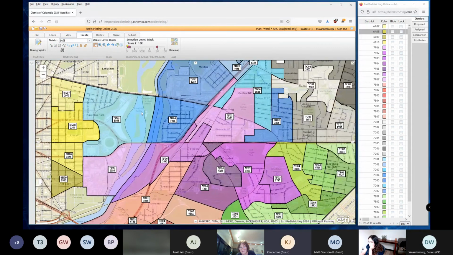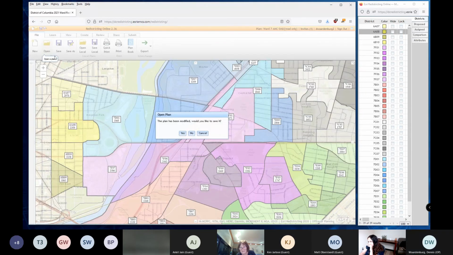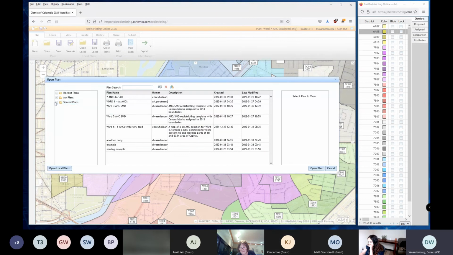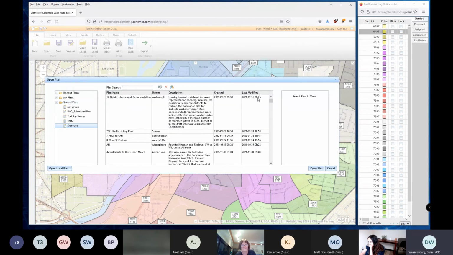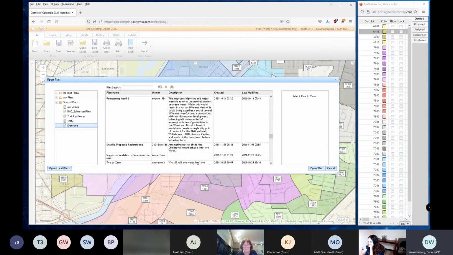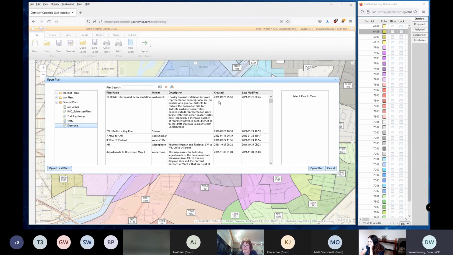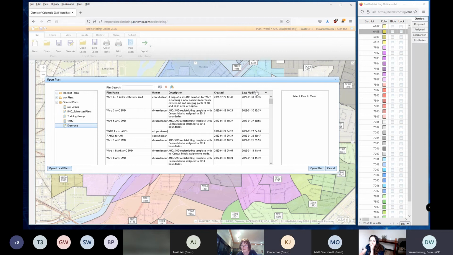Dennis, this is Ken. I'm having a slight problem going back and pulling up the templates. Sure. They should be available when you're in the file and on the open dialog. They should always be available when you go to shared plans and then everyone. Unfortunately, there's a lot of other stuff in there as well. But currently, before a lot of ANC and SMD redistricting has happened, my template plans are probably the most recently shared with everyone files. So if you go to the open dialog and go to the everyone share folder and then click last modified twice, it'll sort newest down and you should see some of the templates in there.